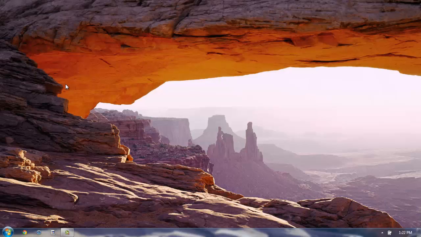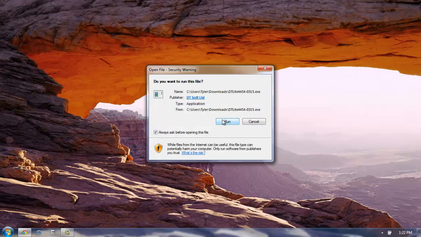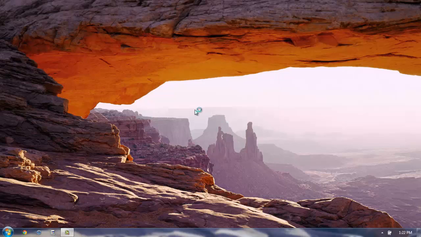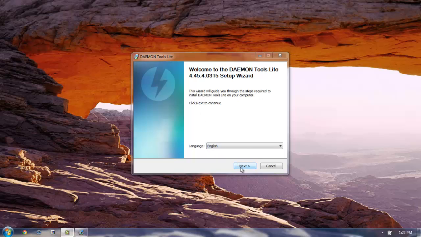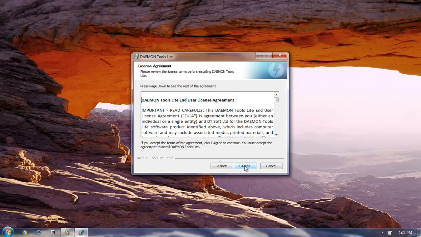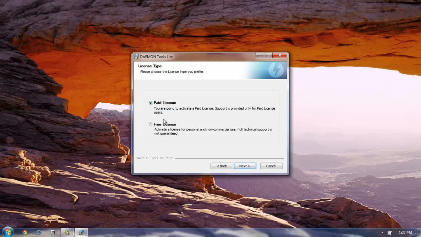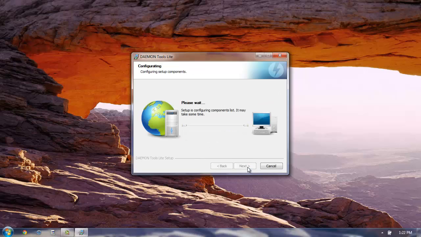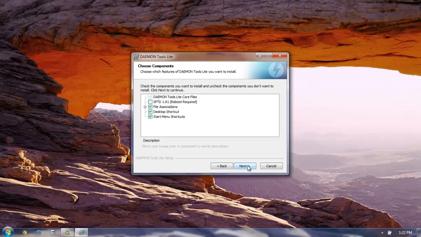Alright, and then we run it. Run. Alright, and then you choose your language. Next. You agree to the terms without reading them. Choose your free license. And then you wait. By the way, this is Daemon Tools Lite, so it's not any sort of trial software if you choose the free.